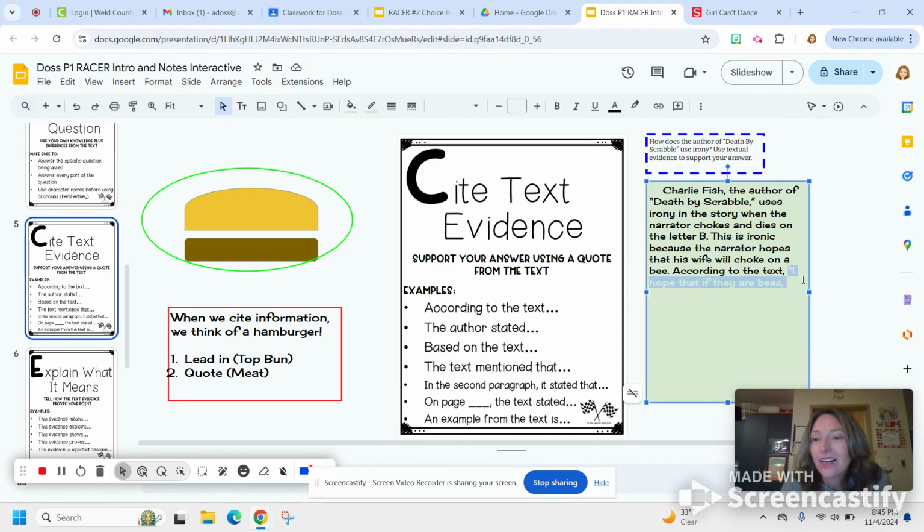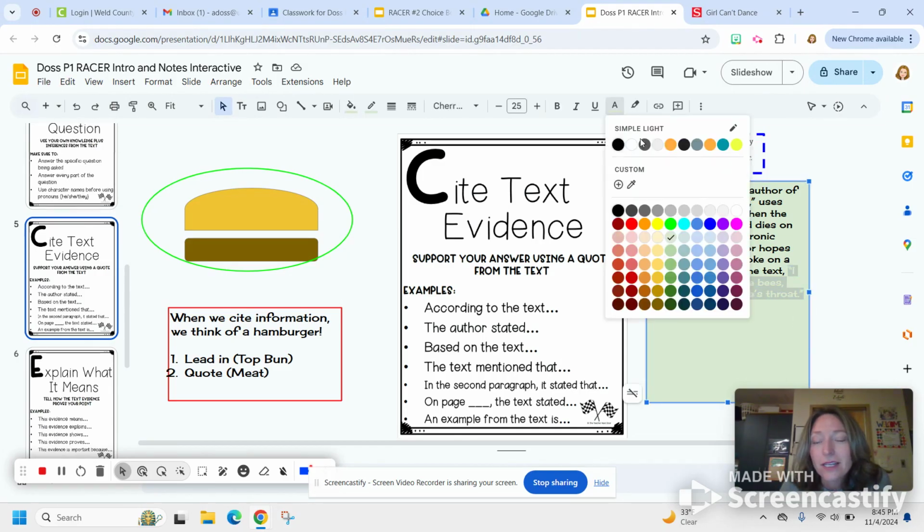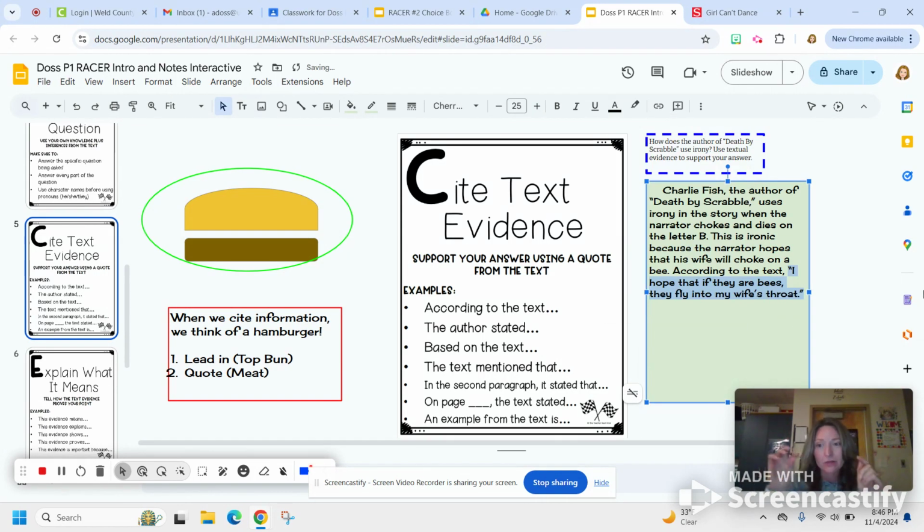All right, I already got this ready, so I'm going to go ahead and change this. Here's the quote I chose. I hope that if they are bees, they fly into my wife's throat. Okay, so this is directly from the text. If you didn't choose this same exact quote, that's okay. This is what we're working with. If you want to change yours to this, you can, or you can keep yours and keep explaining it.